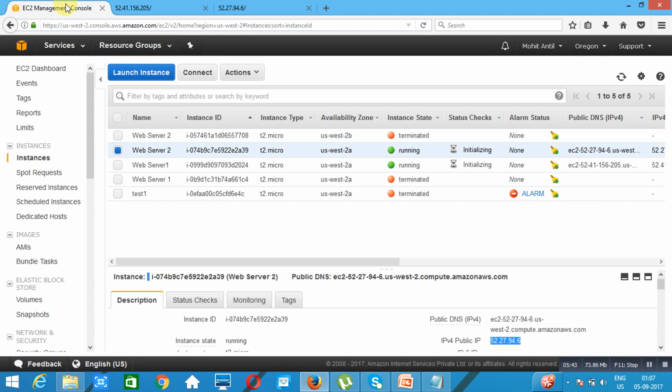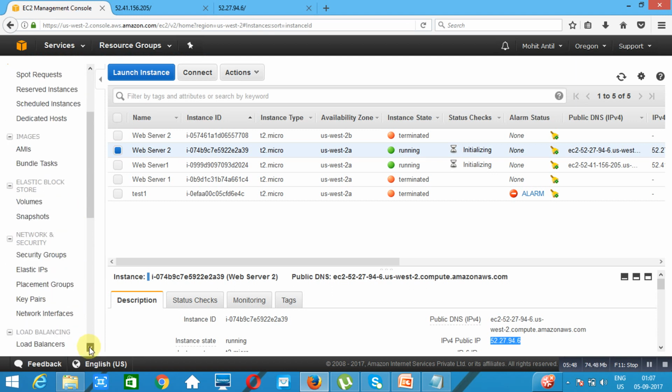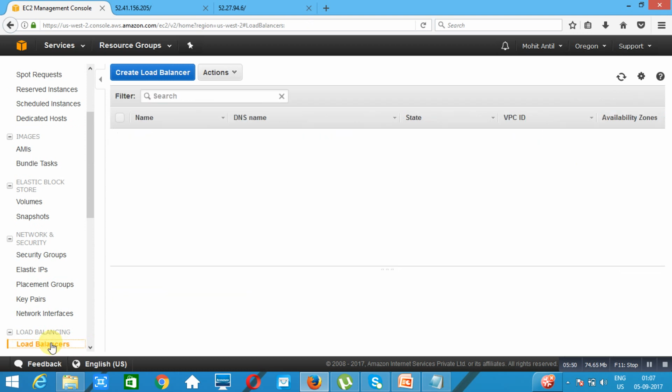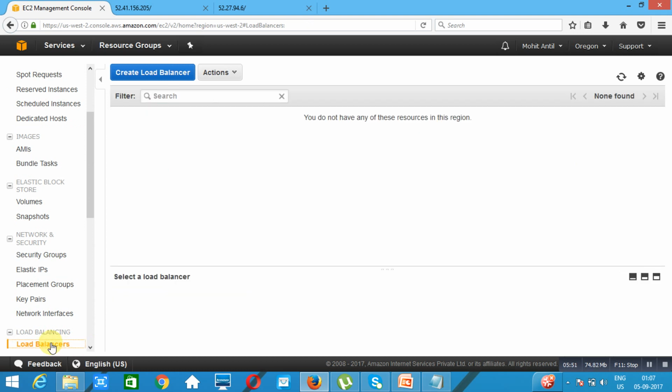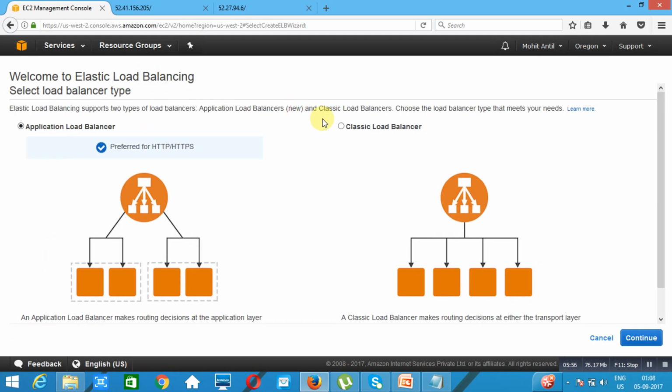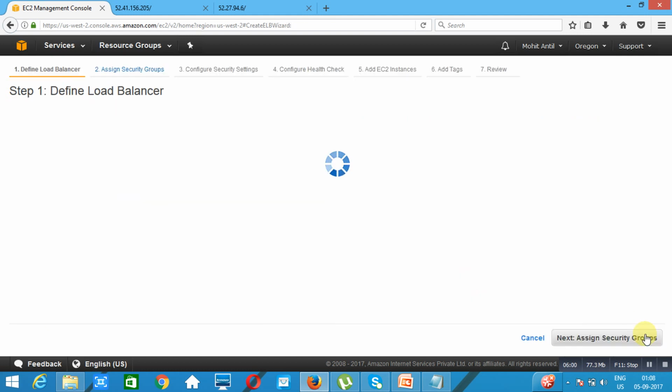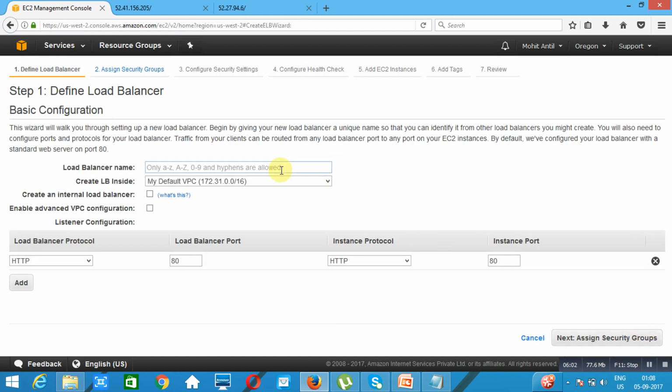So we'll click on create load balancer. We have to create a classic load balancer. Click on continue. We'll specify the name of the load balancer. So I'm specifying a name called Intelio ELB, Elastic Load Balancer. So we are not enabling advanced VPC configuration. We'll talk about this in HA, high availability.